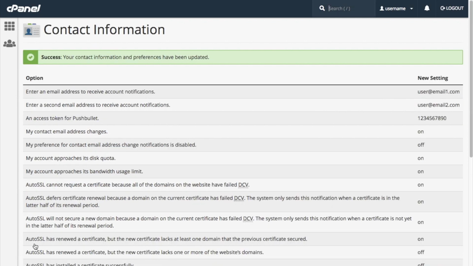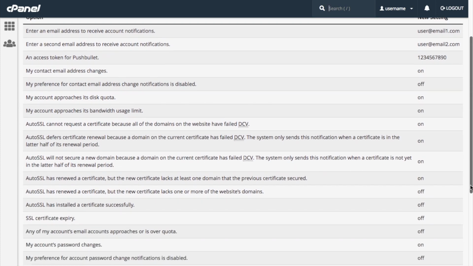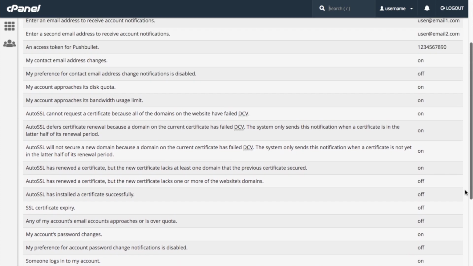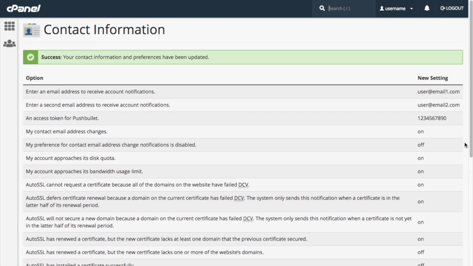The system directs us to a confirmation interface. This interface lets us know that our information has successfully saved and provides us with a list of our contact settings and our desired notification preferences.